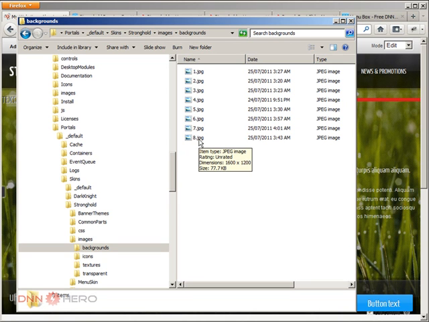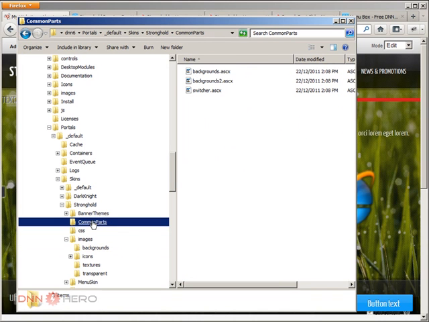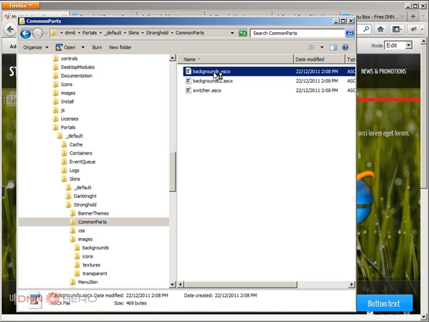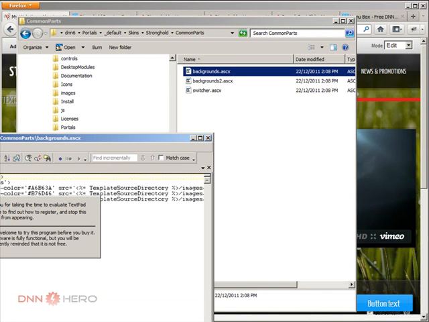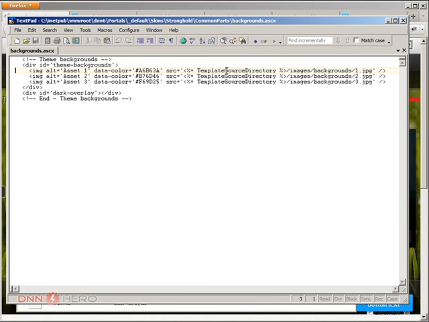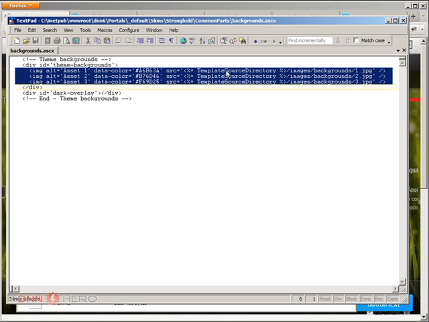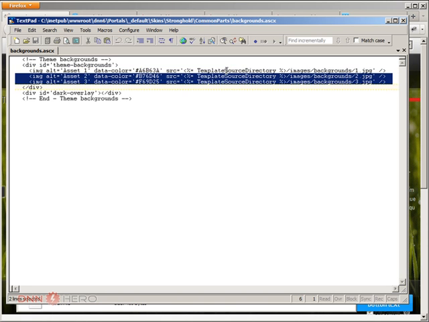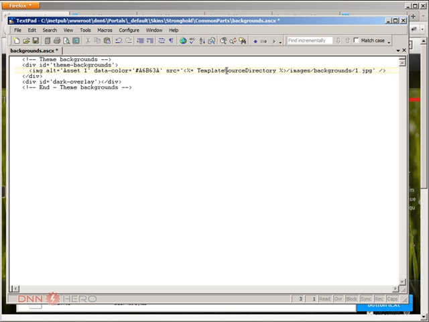Now, to avoid them flipping from one image to the next, we have to go here to the common parts folder, and open the backgrounds.ascx, and here is the file. Now, as you can see, it's rotating from image 1 to image 2 to image 3. We can just delete 2 of them, keep just one. And again, we can change the name here. We can change the image. Let's just stick with image number 1.